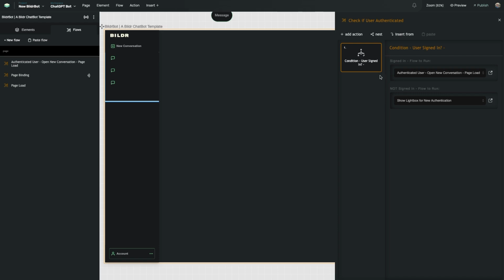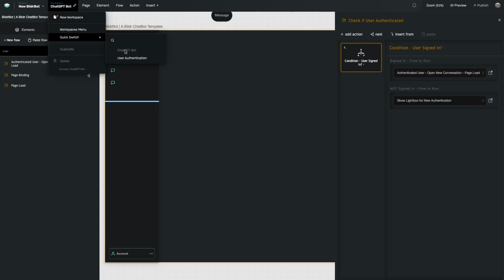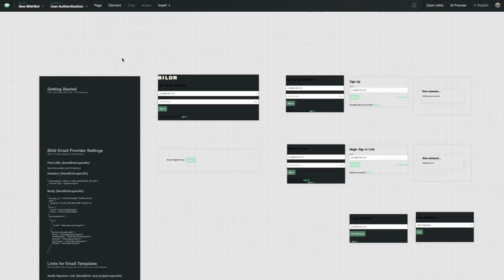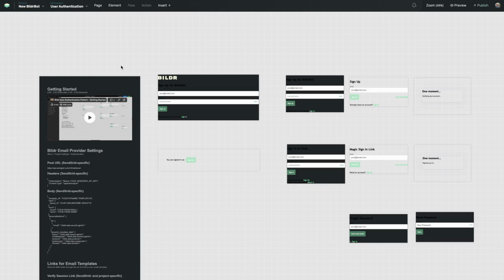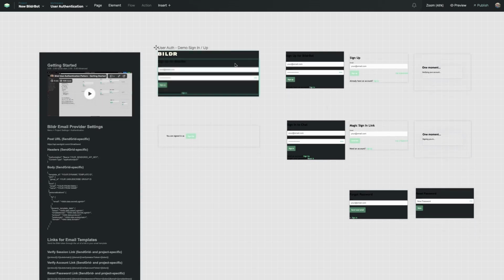And so if the user is not signed in, we're going to show a lightbox for new authentication. We're going to have two workspaces in this project for you, our ChatGPT bot, which is where most of this app content is. And then we've got our user authentication. And so if we jump over to user authentication, you're going to see this is our normal authentication template that's available to all Bildr users. And if we look at this page right here, it's actually going to refer to these two pages as well.